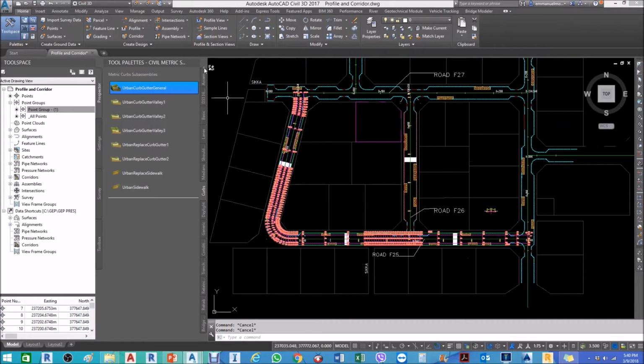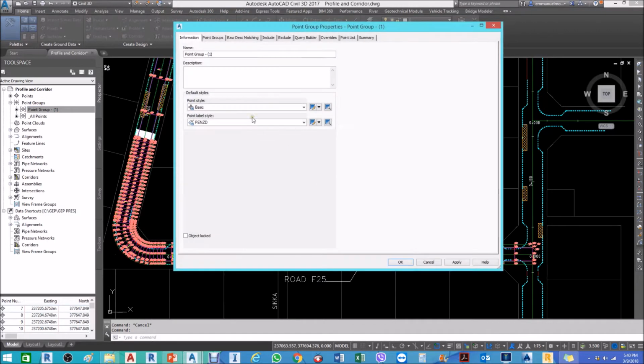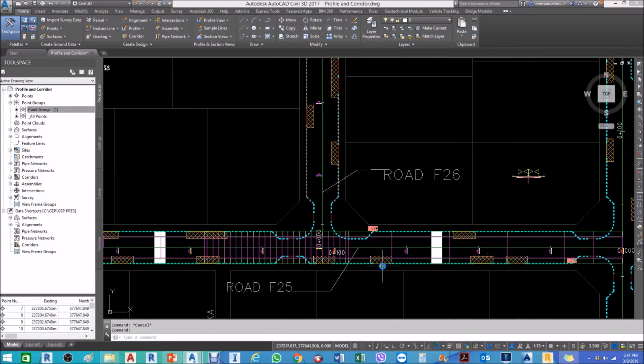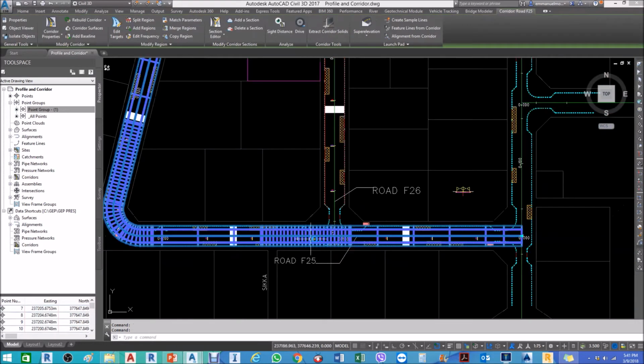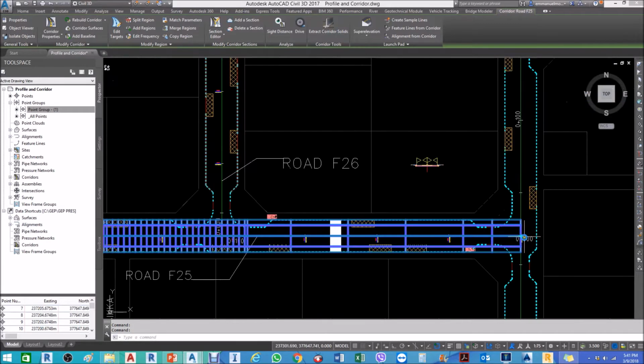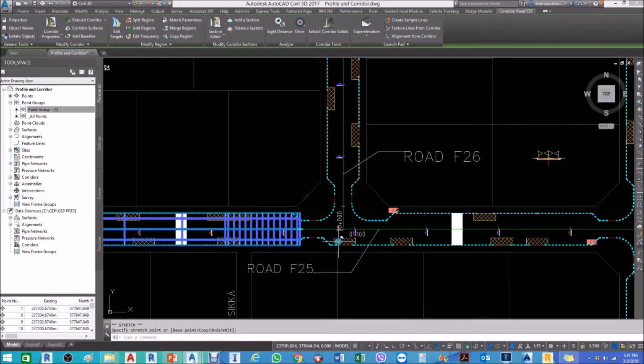Okay, so for the next topic, we will be creating an intersection and then also this parking bay here. First I will just hide my corridor points, here, point style and the label style. So now, if you left click on the corridor, you will have this triangle grip. You can left click on this one and then drag it here. So we will have the space here.